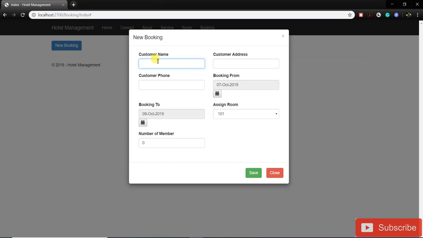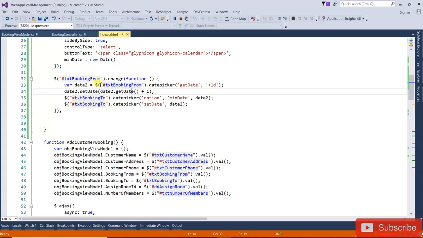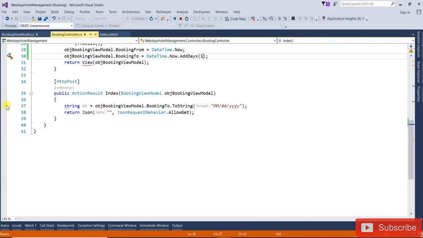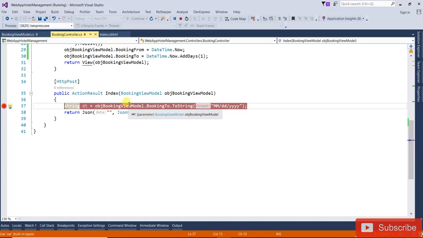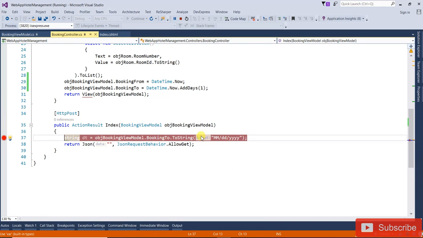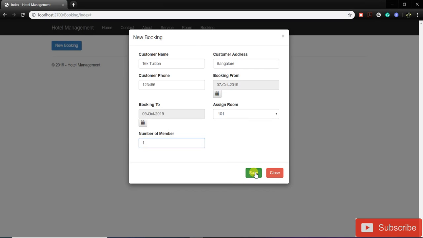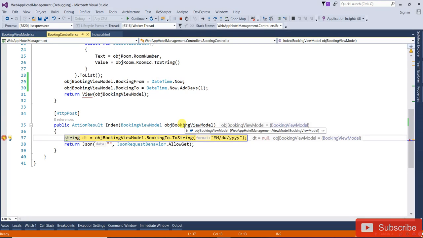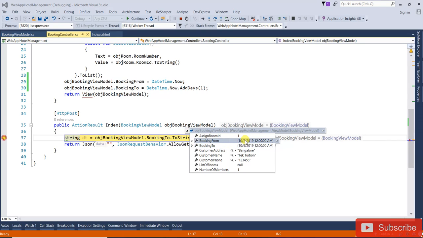So once we are going to add that customer, I'm going to write the address, phone number and number of members, and I'm going to click on save. Let's go to that controller. I'm going to make a breakpoint here. Okay, click on save. Let's see, you will get the data. Okay, these two data you will get.